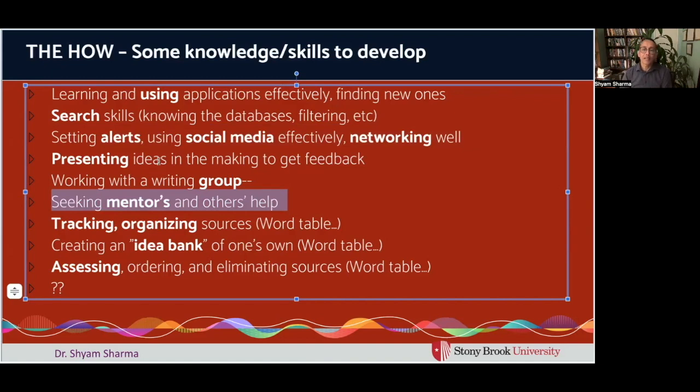And the other one is that it's not one-way traffic. Literature review and learning how to situate yourself is also back and forth. You present some ideas and people will give you feedback. You find more sources based on the feedback, and then you go and search and expand your search. Working with a writing group is also a good way because they will have some ideas in addition to seeking a single expert mentor.